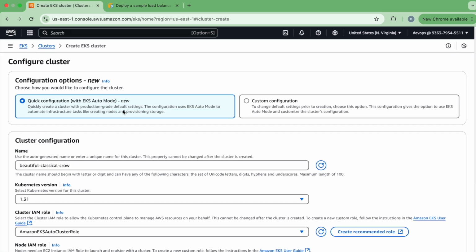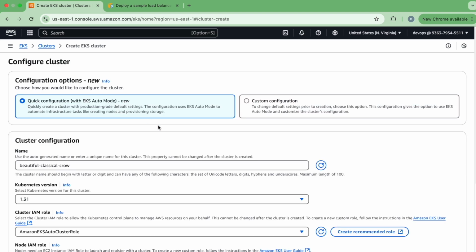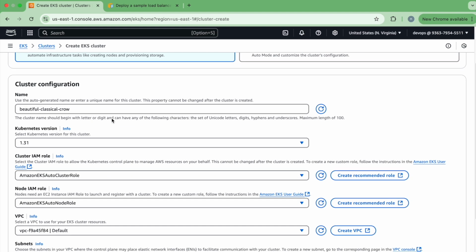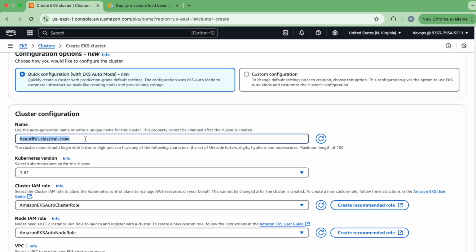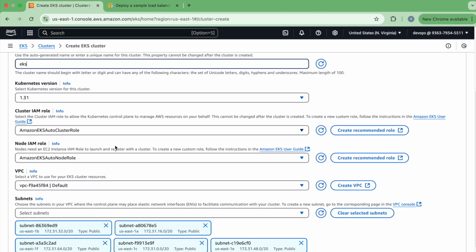And here you see that this is the new option that is coming, quick configuration with EKS Auto Mode. You have an option to do the custom configuration also and enable it from here, and you can do the quick configuration like that. So I'm going with this particular option, and here you will provide the name of your cluster, your Kubernetes version, and the cluster IAM role.